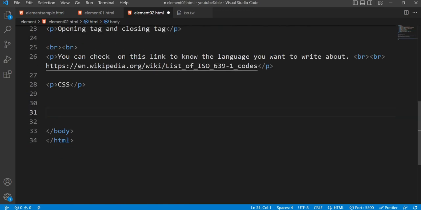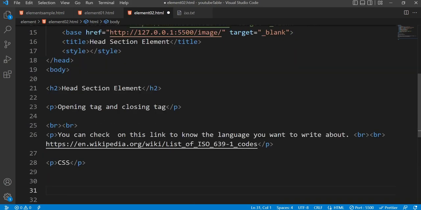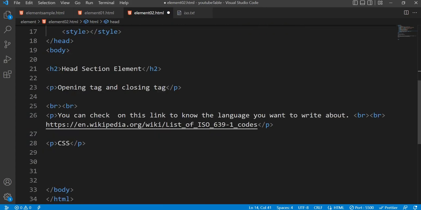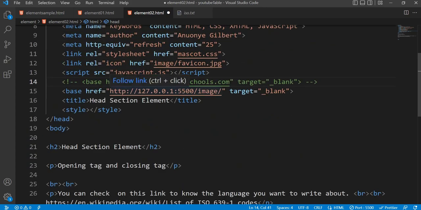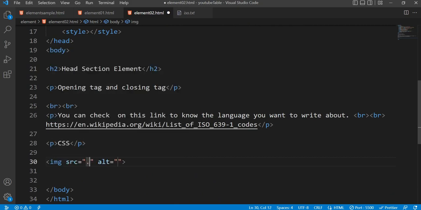For example, I have something like this. I have an image. Let me show you how this base is being used. I've commented this online one. Let's use this one. Wherever my file is, that's the address. Inside wherever it is, I have this folder called image. Inside the folder, there could be some images. Now, let me show you something. IMG, this is our image tag. Then I have this image here.